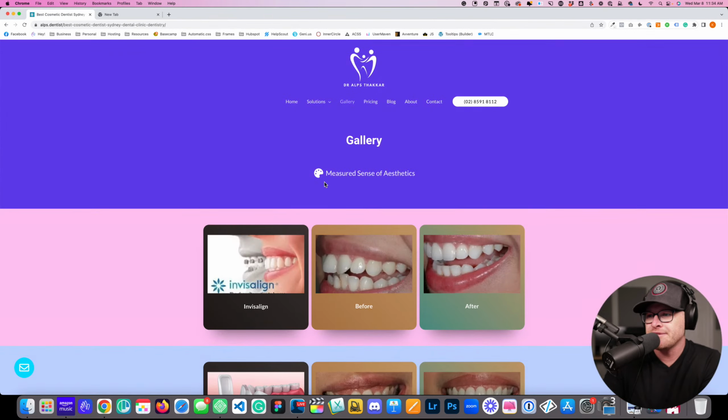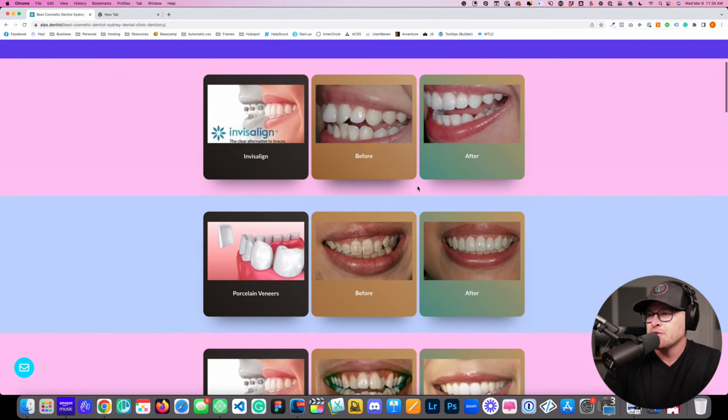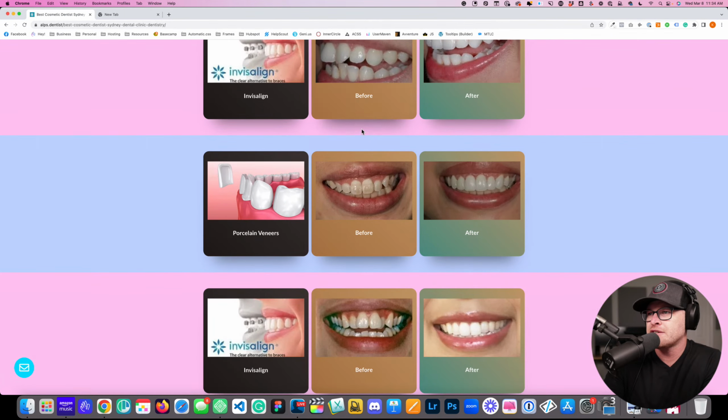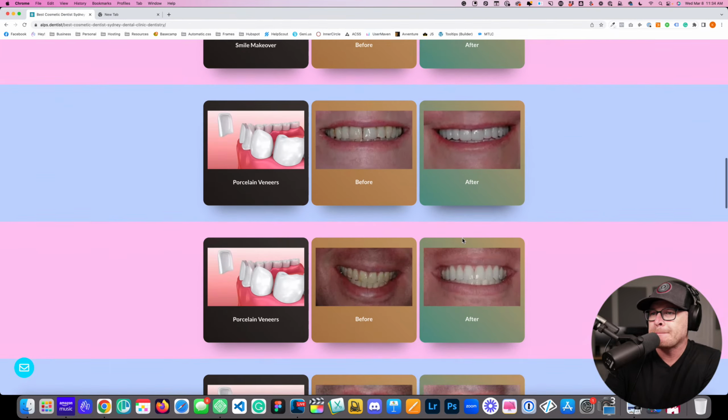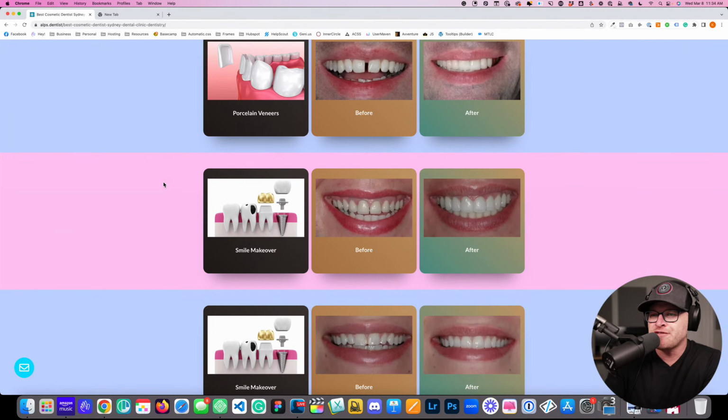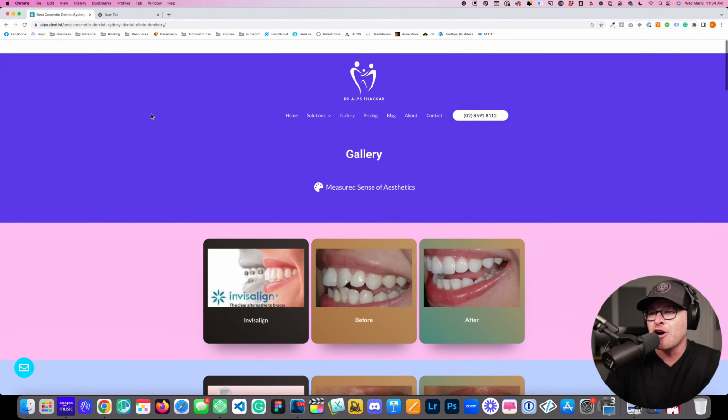Let's go look at the gallery. So we've got befores and afters. Before, after, before, after, before, after. I'm not a fan of this. It looks very carnival. It's giving me a carnival vibe.